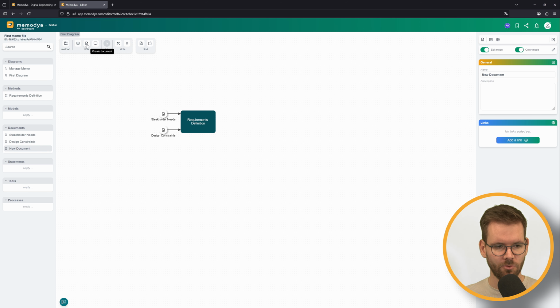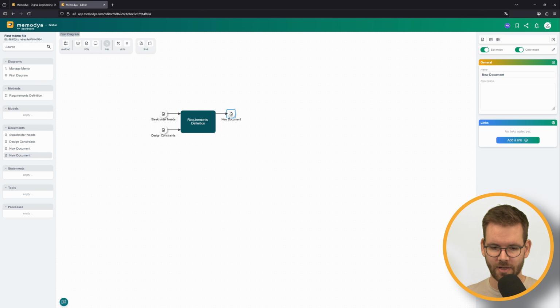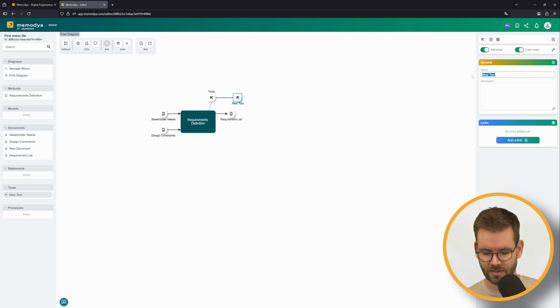When the inputs are defined, we of course have to have a look at our outputs. And in this case, a new document is created as an output, and the output here in our case, for example, is the requirement list. A method most of the time is supported by a tool, and you can find a tool up here and of course again link it to your method. In our case, the requirement definition method is supported by, of course, a requirement tool.